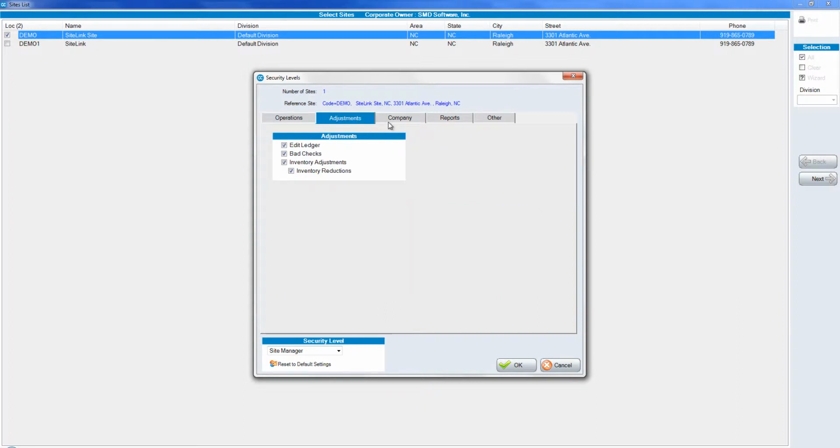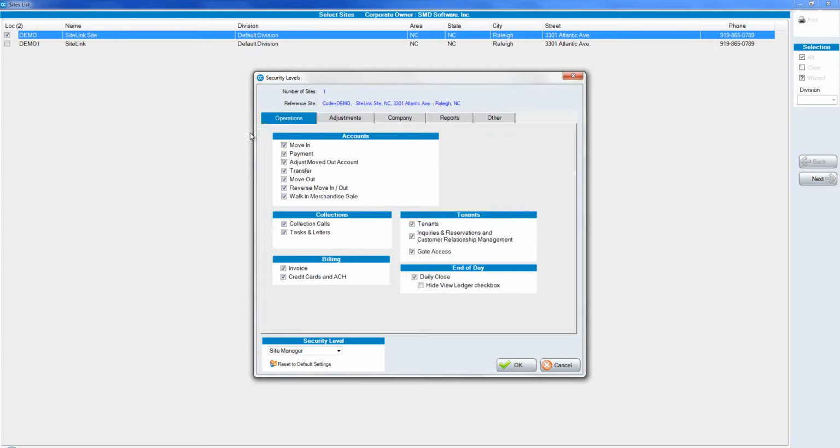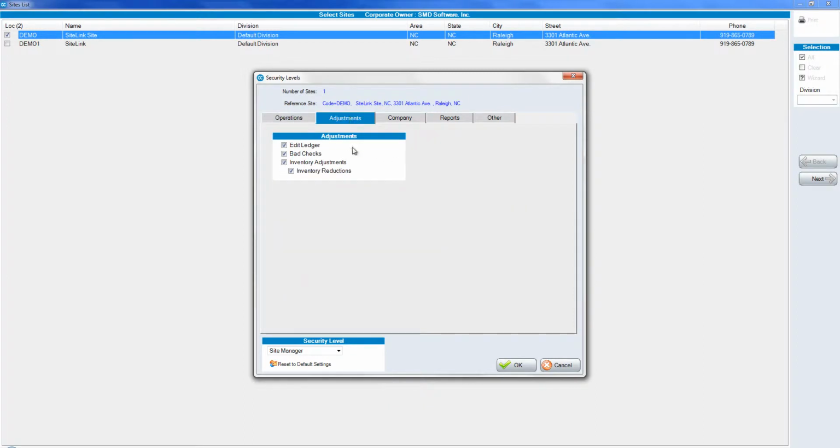From operations, adjustments, company, and reports, this is laying out what the program looks like. If I have move-in checked, that means that a person can do a move-in. If I uncheck move-in, they cannot. And that's the same premise for all of these items in terms of whether or not they can get into certain screens. One typical question people ask is, what should we allow people to do or not do?